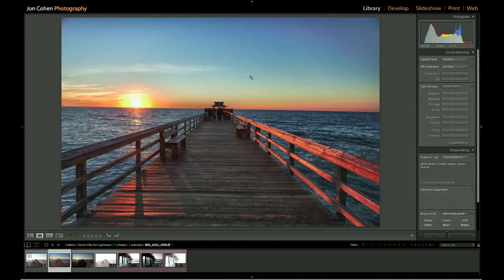So stick around for the next video. It's going to be on how to finish this image to let it even pop more using some of the tricks that are out there for us to use.